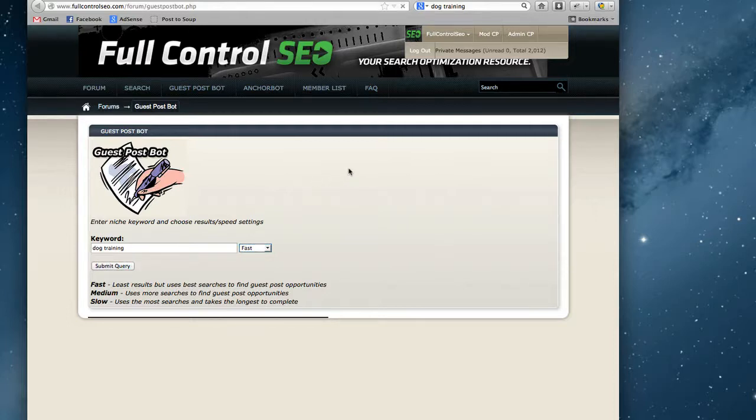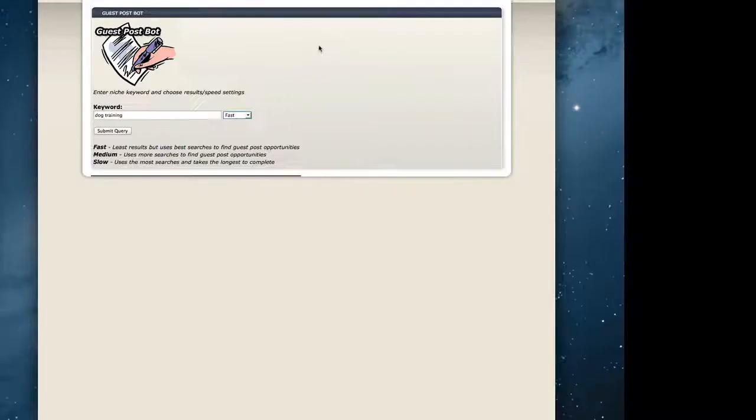So you just submit your query. It's going to take a little bit. What this is doing, like I said, is going out into Google, searching your keyword with other words that will help us find some guest posting opportunities. Just give this a minute to do that.